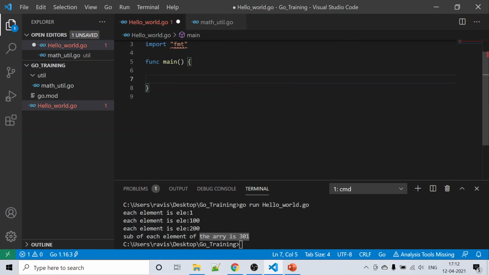I will declare a variable which is an array of type int. How much size is there? 3. So whenever you do the declaration, this declaration is done. We have declared an array variable of type int, and it will allocate 3 blocks in memory.